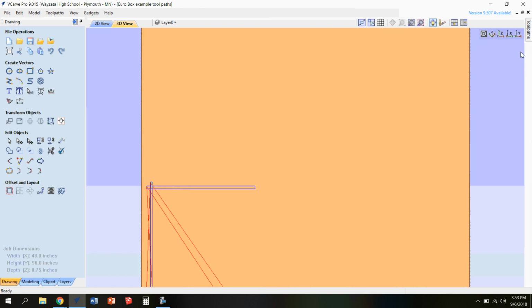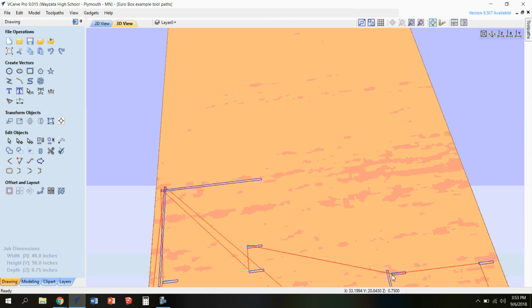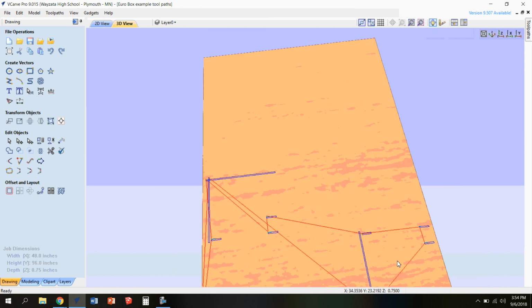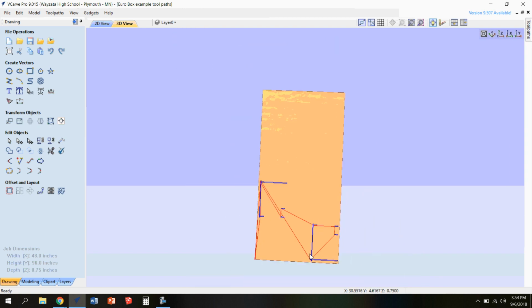You'll notice when you zoom in real close that these don't touch, and we want them to touch, but the reason they don't touch is that this blue line is the center of the tool path. So we know that from the center, we have 3/16 going out because it's a 3/8 inch tool. So these will touch because the blue line is the center of the tool path. So we should be just fine and dandy.